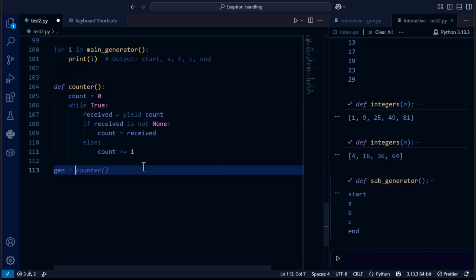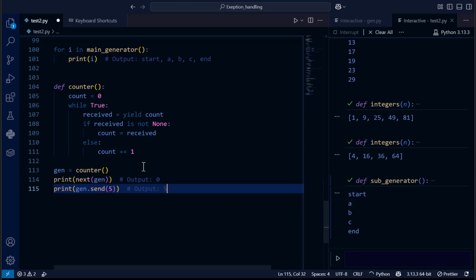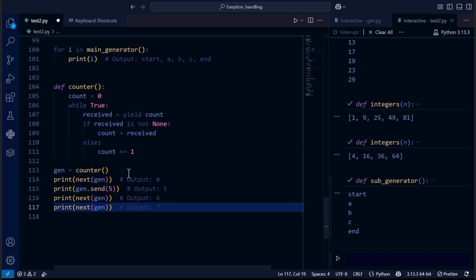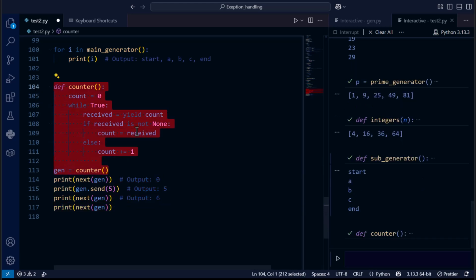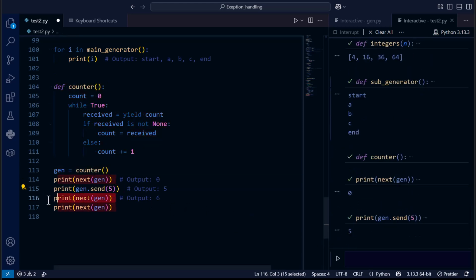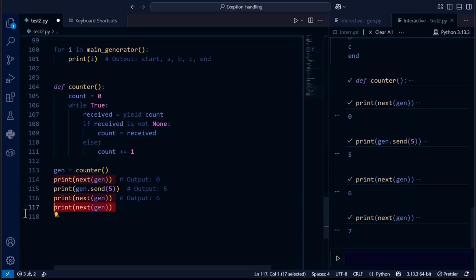So gen is equal to counter, then print next gen. Then I'm going to send 5, then print next gen. Then again here, print next gen, right? So let's try. This one first, it's okay. This one, 0, okay. This one, 5. This one, 6. This one, 7, right?